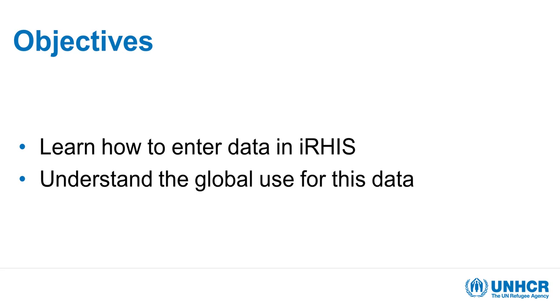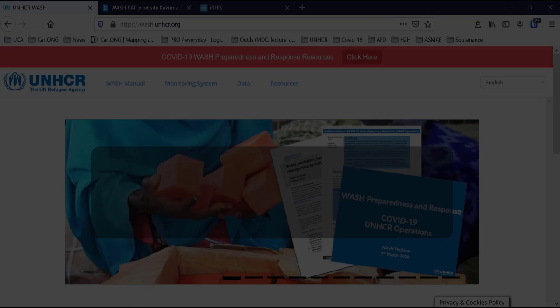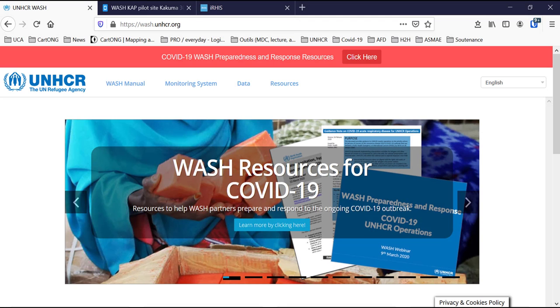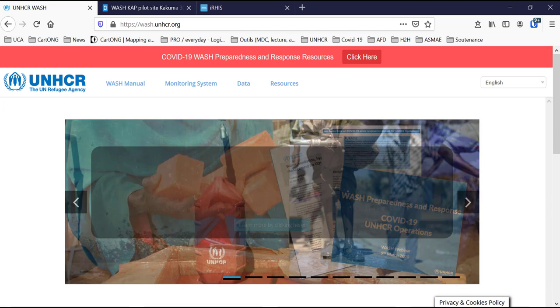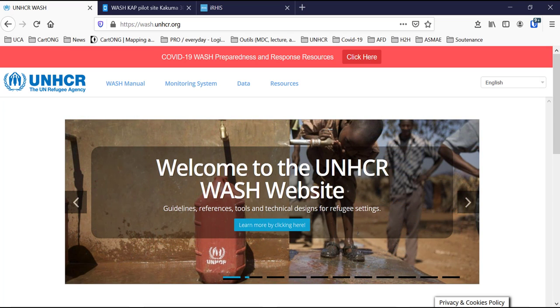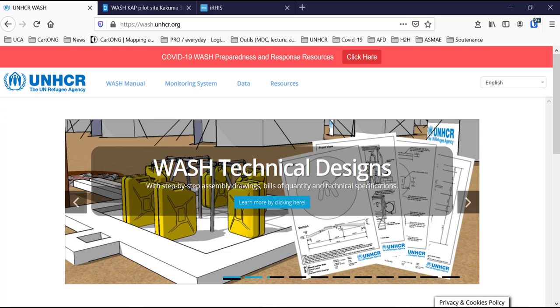This video is addressed to the WASH teams of UNHCR operations in charge of sending the data to HQ. The overall objective of collecting this data is to better monitor the WASH situation in refugee camps. Know that once the data is captured, it will then become visible on the UNHCR WASH dashboard. Let's have a look at this dashboard.